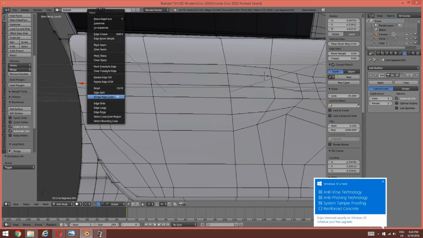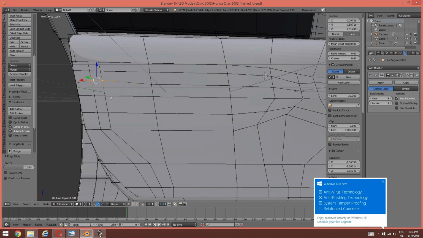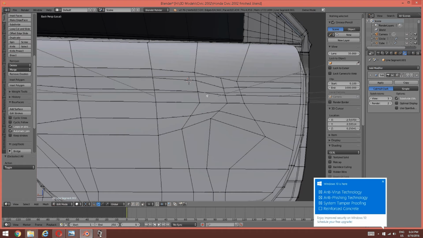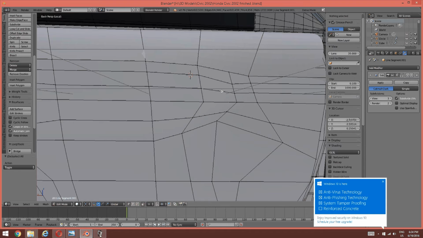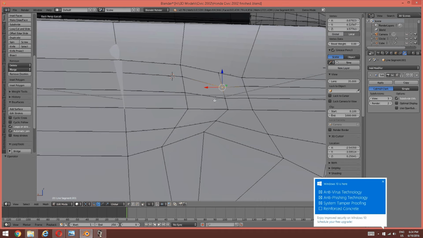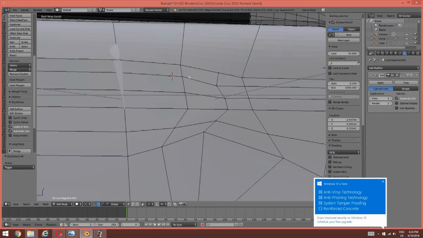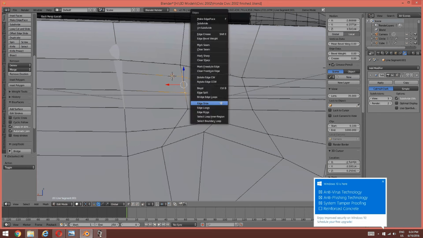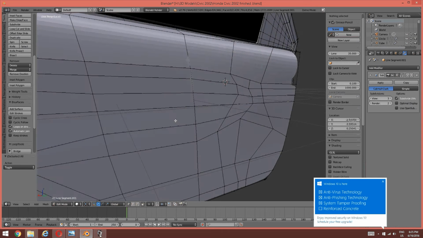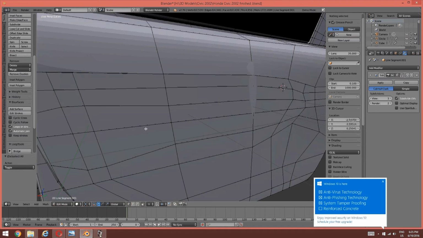Ctrl+E, edge slide. Because I want these corners to be perfectly in line. Ctrl+V, edge slide like that. And just put that. Shift V like that. Ctrl+E, edge slide like that. Like that. So now we have this piece ready to be used.